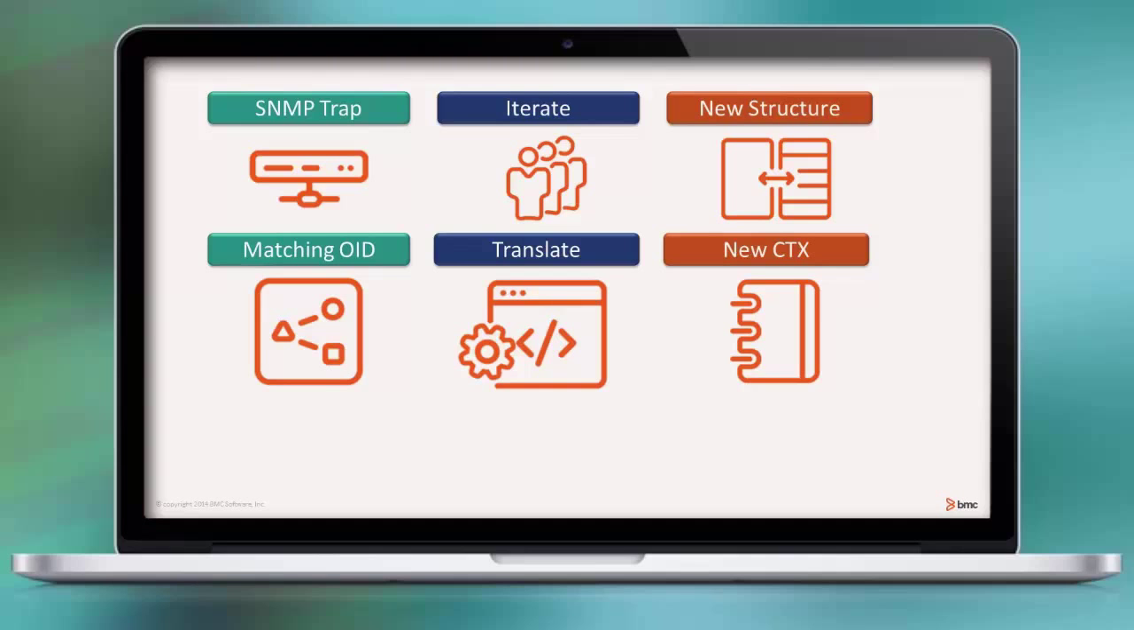We iterate through the individual objects of the SNMP trap and then translate the values into usable elements that we use in a new XML structure. Once this is accomplished, we expose this new XML structure as a new context item.